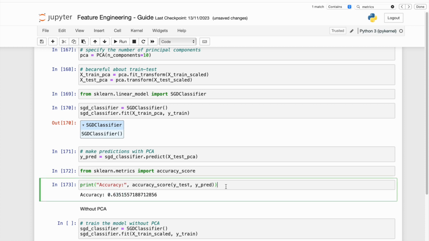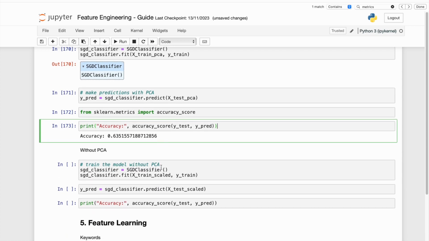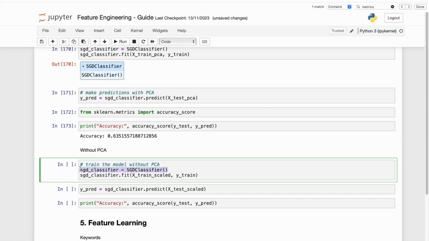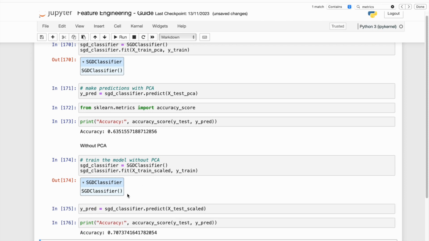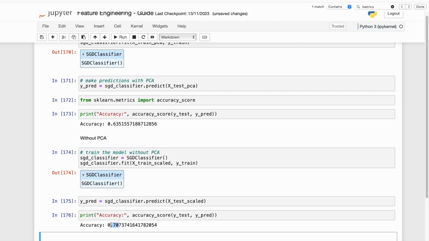Not very good, but without PCA, let's assume that we are using all features instead of 10 principal components. So I'm again instantiating a stochastic gradient descent classifier, and instead of xtrain PCA, I'm using xtrain scaled, and create predicted values and the accuracy. Here you can see our accuracy is nearly 70.